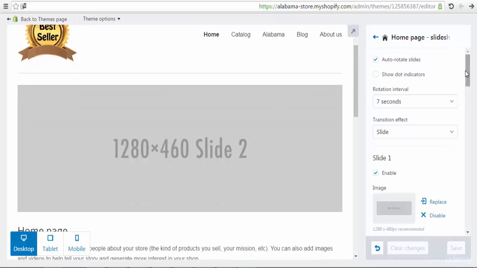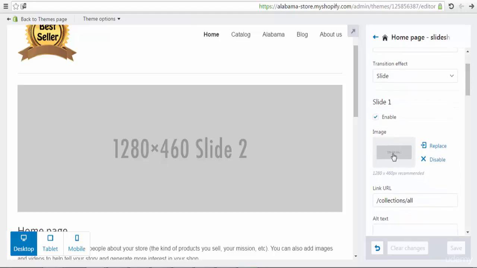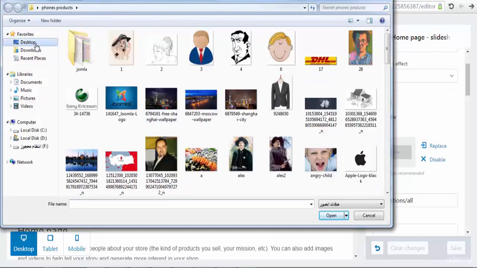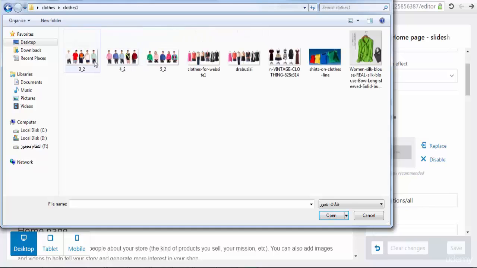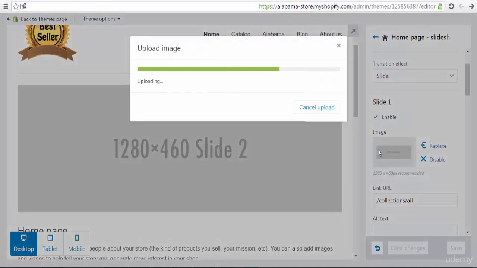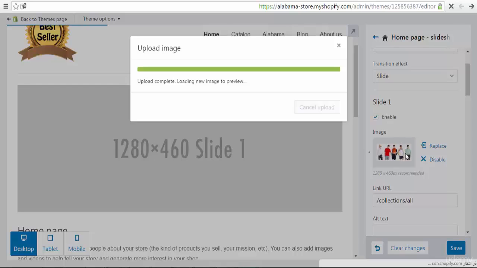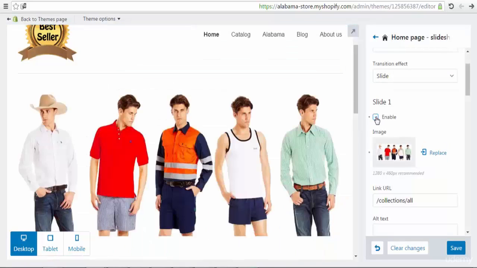To do that, let's scroll down here to see what we can do. Let's go to the images. Then I'm going to choose some images here. Let's go back to the Clouds folder, which contains some professional images. So here I'm going to choose the first image. That's all. Here we see this image comes up. It's enabled. We can disable or enable it if you want. Let's keep it enabled. If you want to replace or change this image, we can do that by clicking here at replace.